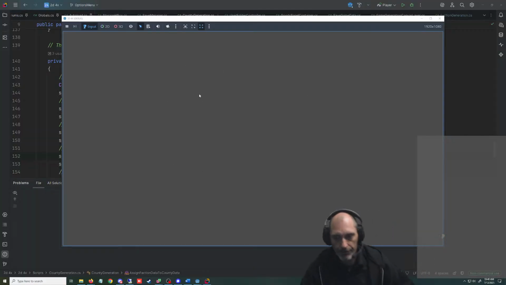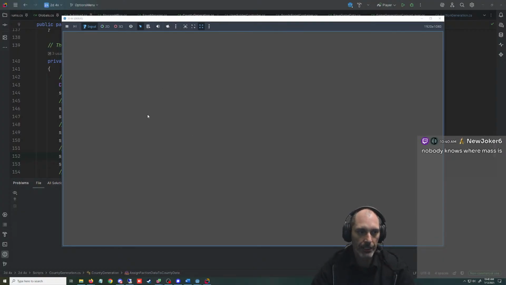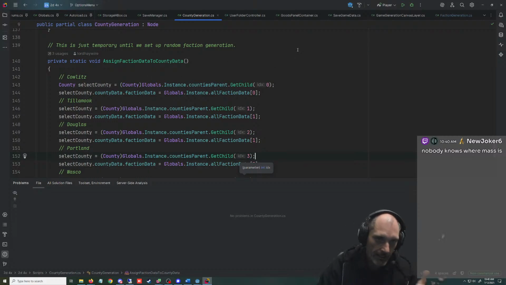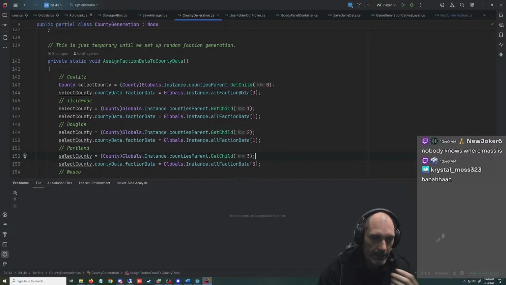Let's generate all the data first. Let's break it into little pieces. That's what we're going to do. We'll break it into little pieces. We'll generate all the data first, and then we'll go from there. So we gotta do this. This is going to suck.